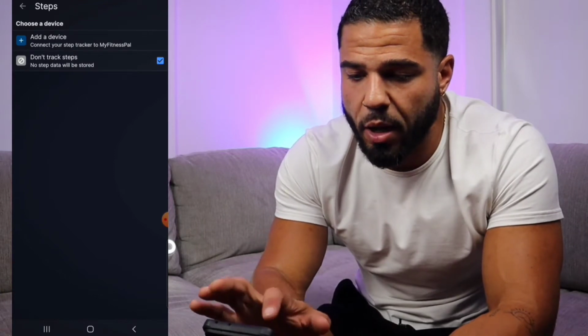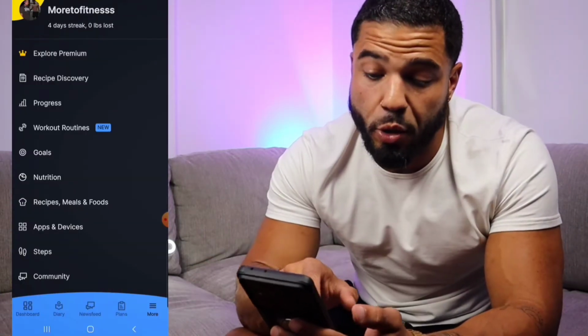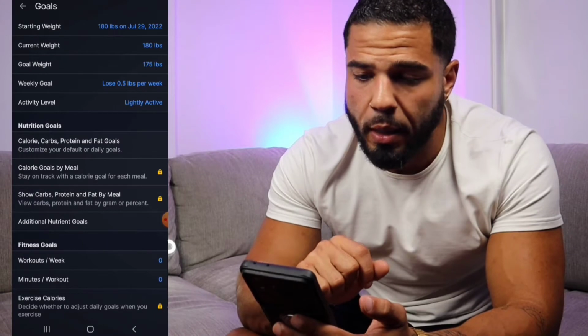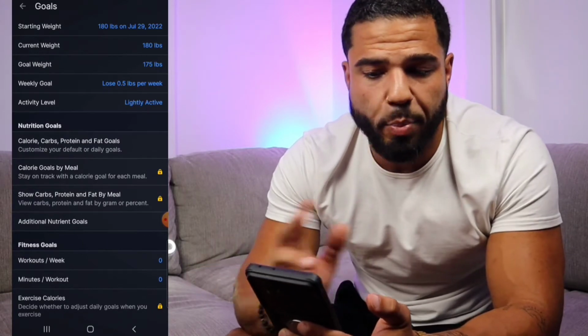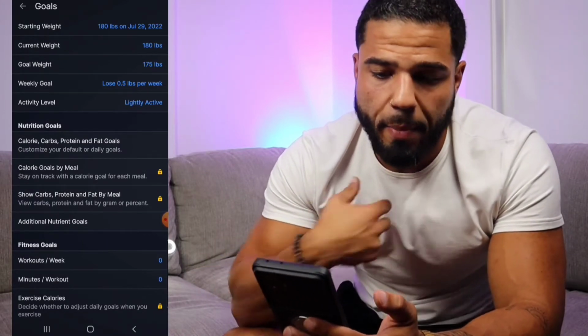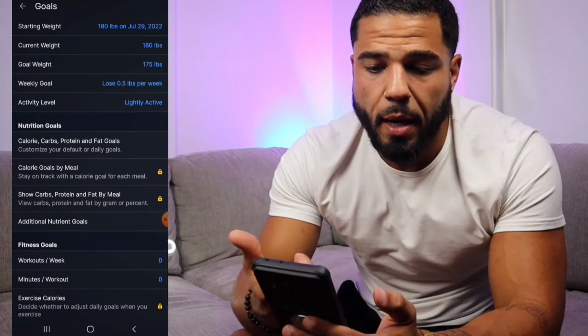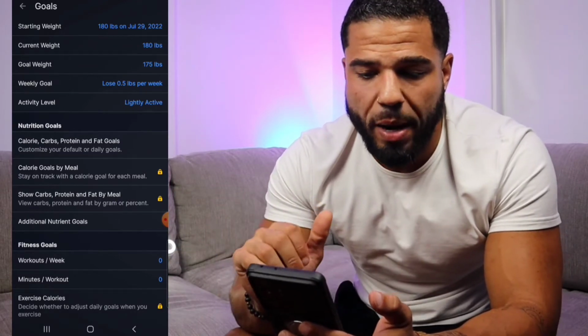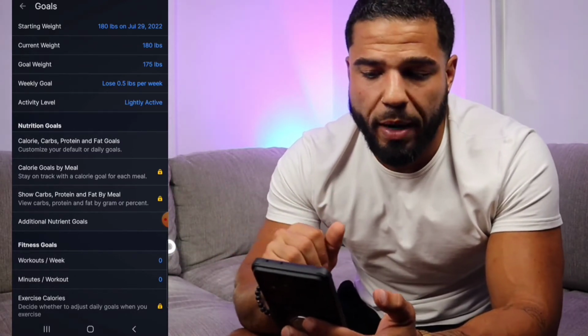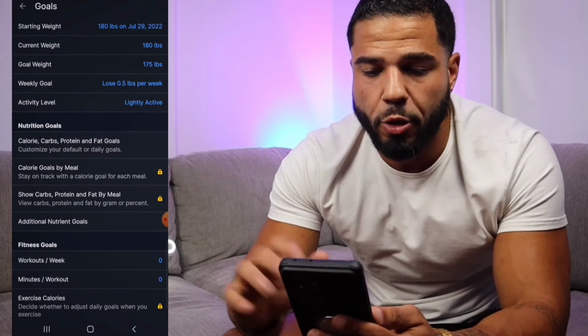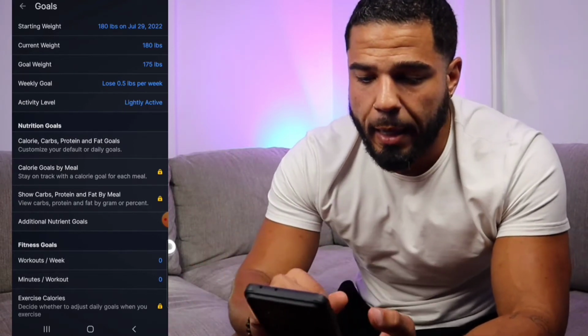Once that's checked off, okay, so what you want to do, you want to go to your goals right in the middle here. It says goals, and then you're gonna see all the information you already plugged in, right? So your starting weight, my weight is 180. My current weight, my goal weight 175. So I have 5 pounds to lose, and I want to lose 0.5 pounds per week. I'm lightly active, okay? So that's how they calculate all your calories.